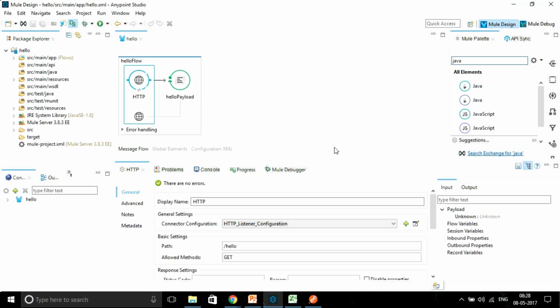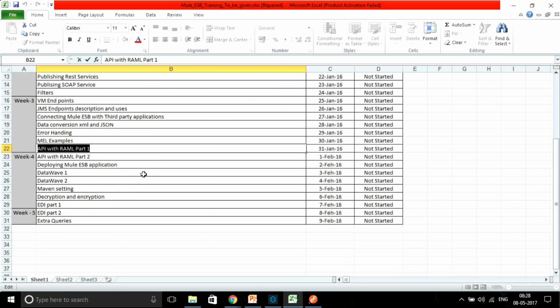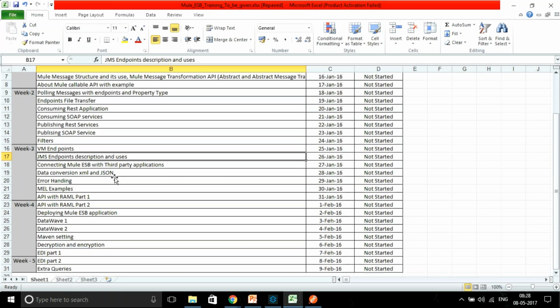As I mentioned, we mainly focus on the development of Mule applications, because in almost all interviews everyone will ask about development: how much experience you have in developing Mule applications and in deploying them. So we mainly focus on these two areas in our sessions.